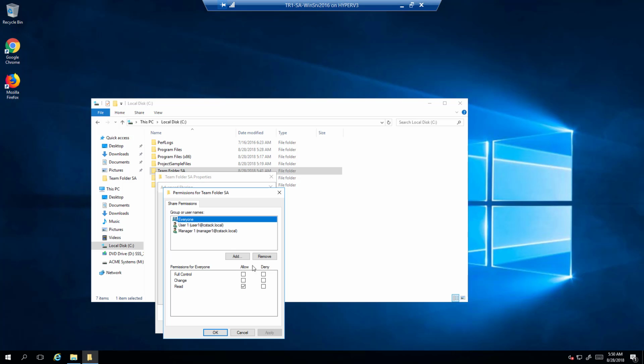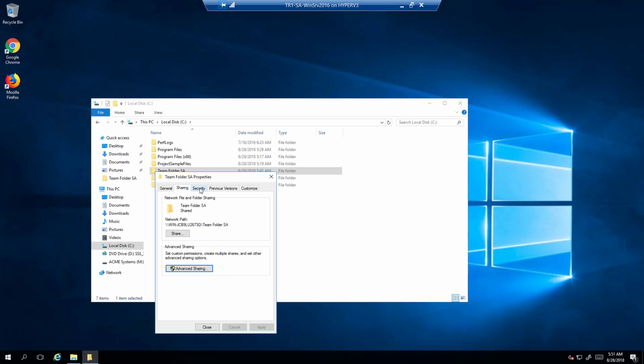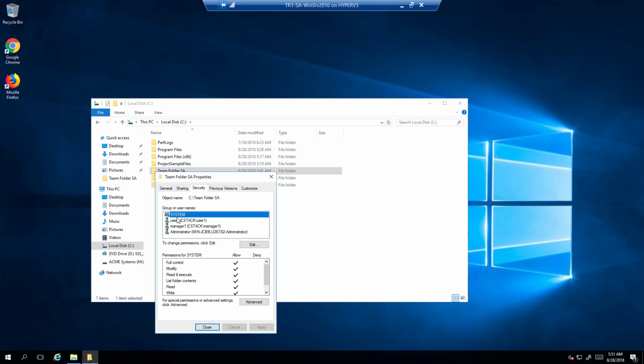So if we go into sharing, advanced sharing, we can see that everyone, let's go ahead and remove everyone. We have a user 1 and manager 1, and these are Active Directory users. They both have full permissions. And under security, we have user 1 and manager 1, user 1 full, manager 1 full permissions.